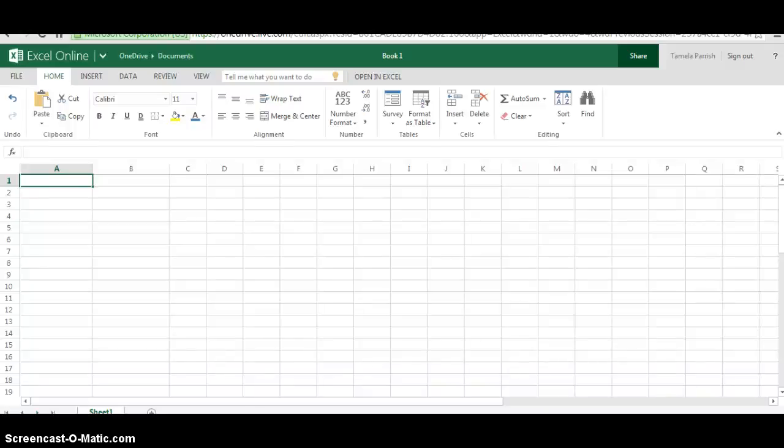Week 5. I'm going to give you a brief introduction on how to use a spreadsheet in Excel. A spreadsheet is a great tool for adding the total of a series of items.